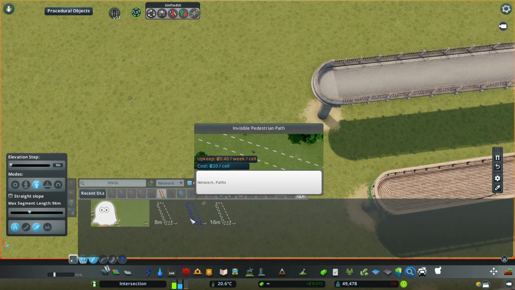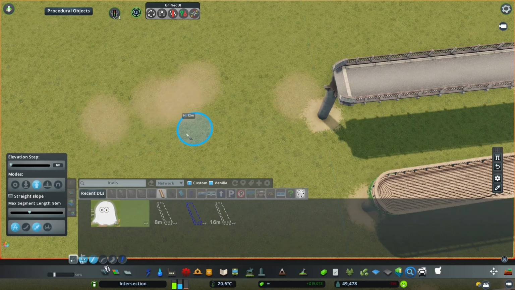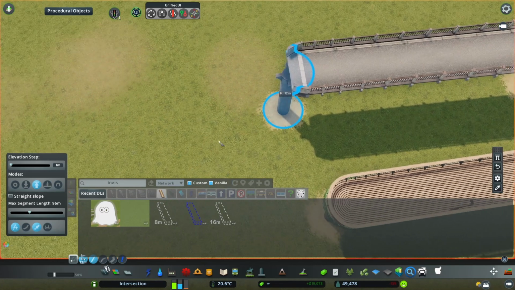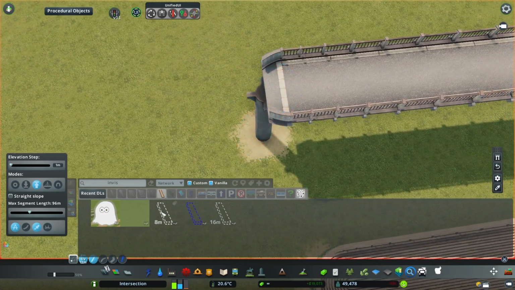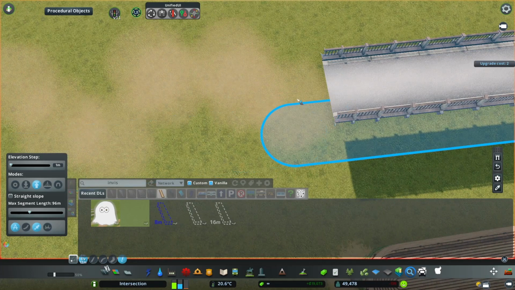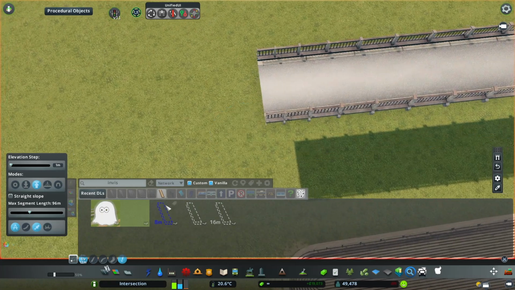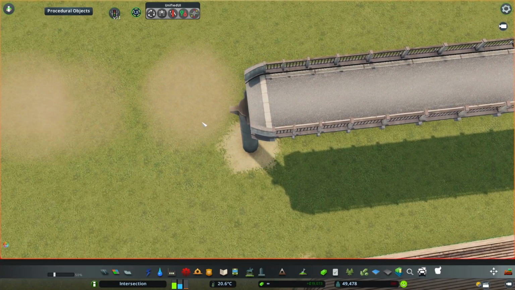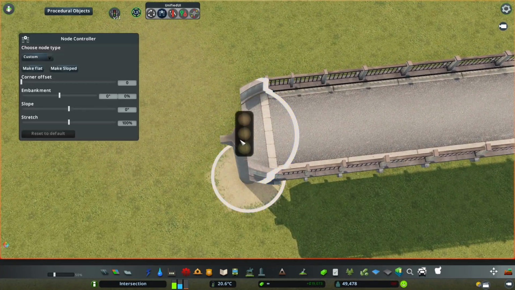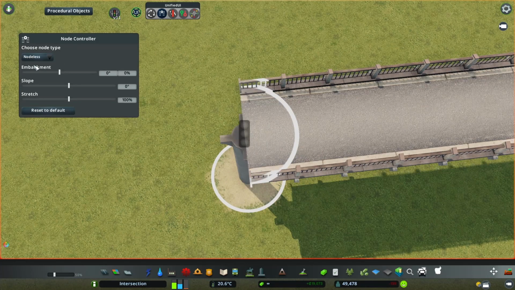Another thing is, if you are trying to use invisible pedestrian paths and you want to connect them to the existing paths, then some of these paths have different sizes and they might look slightly strange. So for example, this 8-meter invisible pedestrian path is going to do this, but if you want to use this narrow one, it's going to do this strange transition. So one way to get rid of it is, for example, go nodeless. That's going to solve it right away.